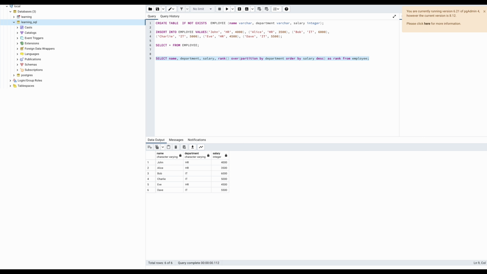Now, if we run this SQL query, just a quick recap: a window function is used along with the OVER clause, and if you want to do a partition, you partition on a specific column, along with an order on another specific column. If we run this, it creates another column called rank. Eve is ranked first in HR because she has the highest salary, followed by John and Alice. Similarly, Bob ranks highest in IT, followed by Dave and Charlie.